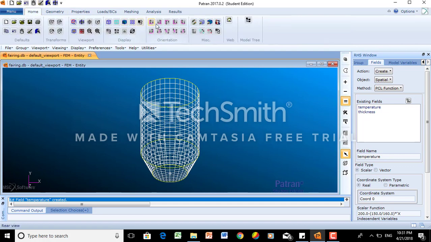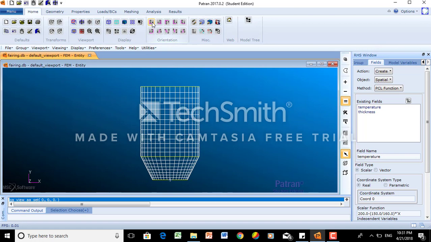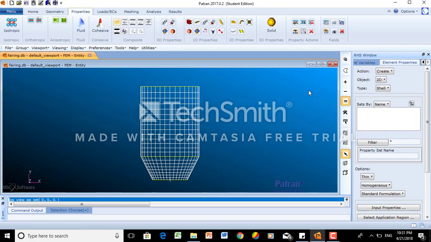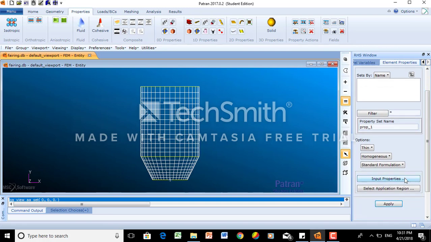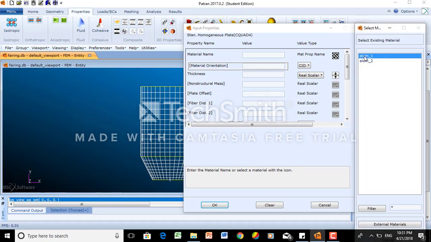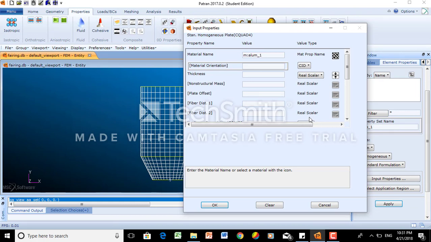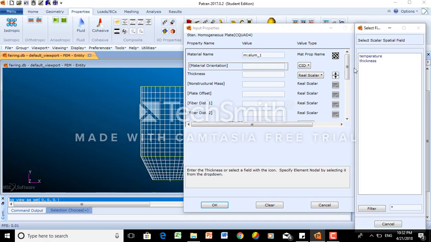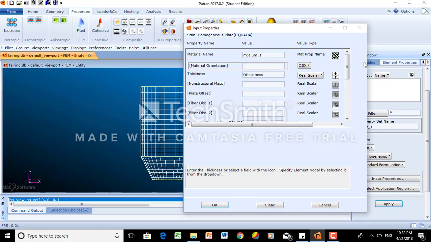Now we're going to create element properties. Click on the front view icon and then make a click on properties. Make sure that create 2D and shell are selected. Enter prop1 for the property set name and then click on input properties. Click on Material Property Name icon and select Alum 1 from Select Existing Material. Then make a click on Thickness icon and select Thickness under Select Existing Field. Click OK.